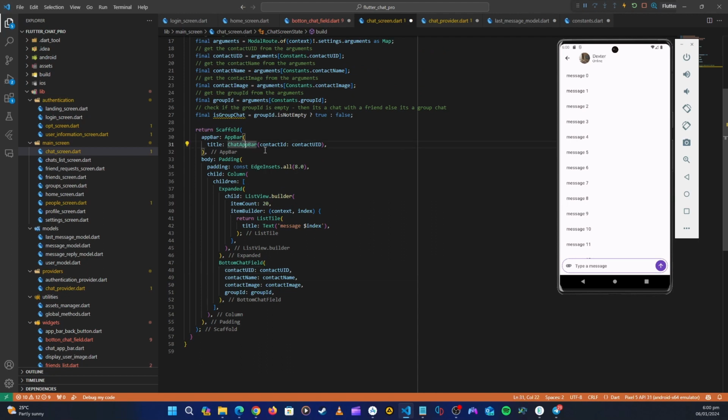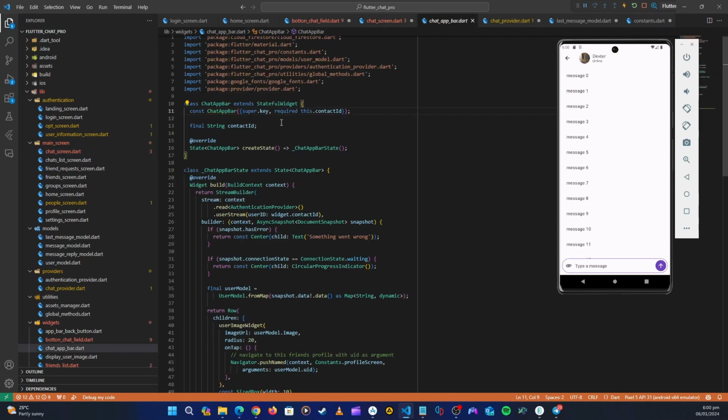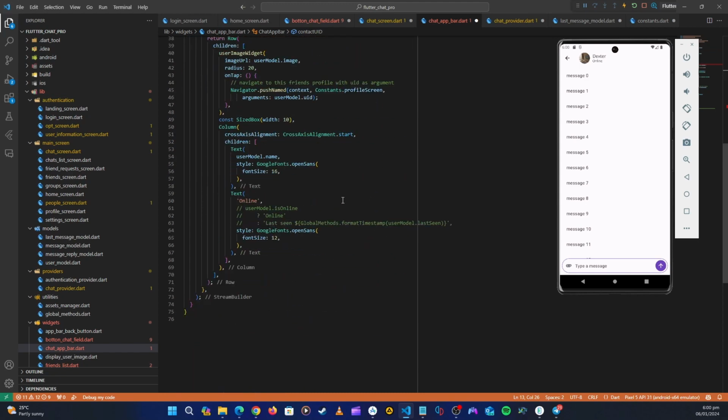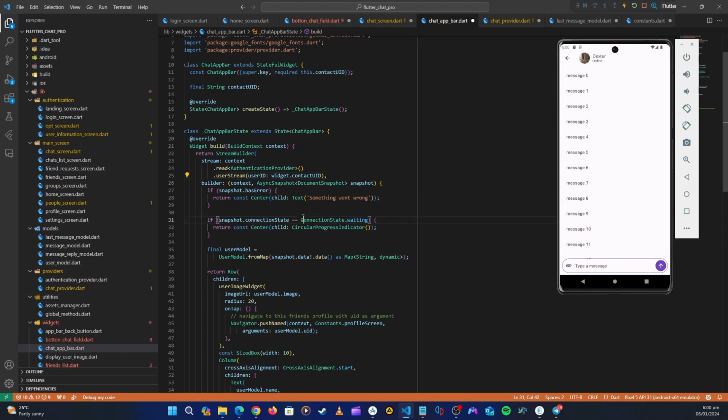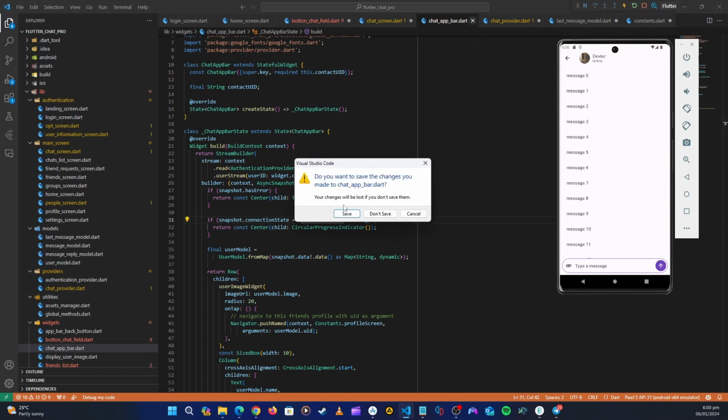So you can see that even in the chat app bar here we have contact ID. Let's change this to UID. So let's go to the chat app bar and then let's change this to UID. Here also let's change it to UID. Now here also we need to change it to UID. Okay, great. Let's close that.